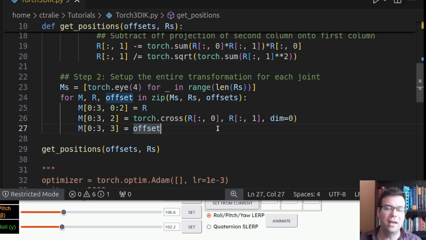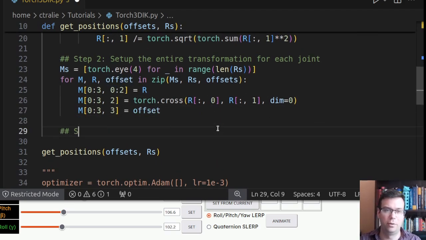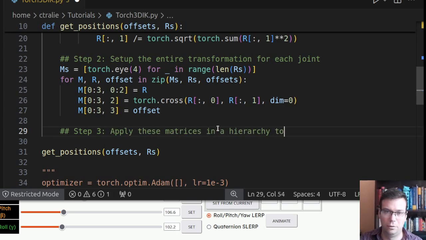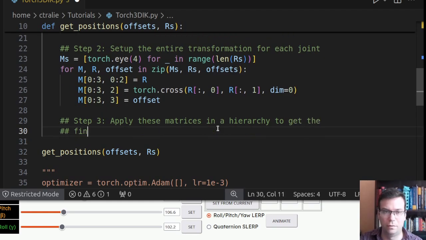All right, so the last thing that I need to do is actually apply these matrices in a hierarchy to get the final positions of the joints in world coordinates.